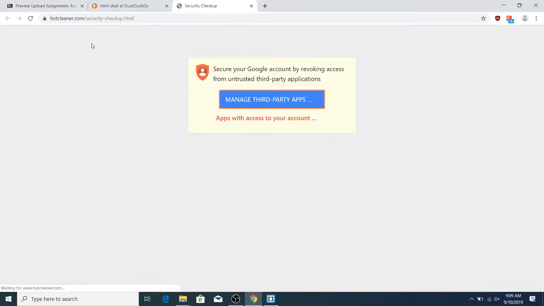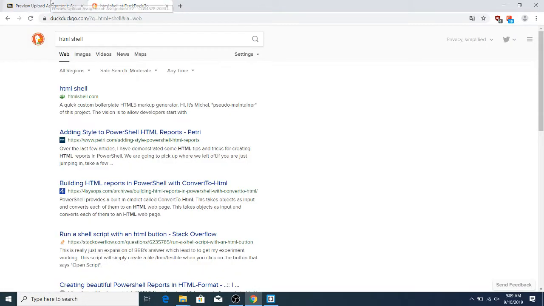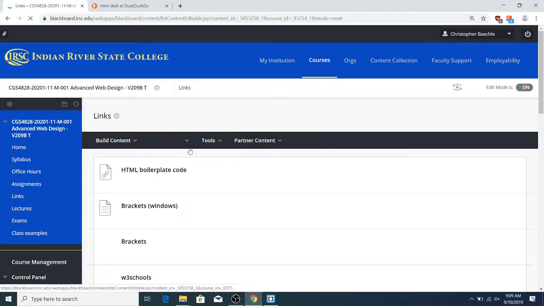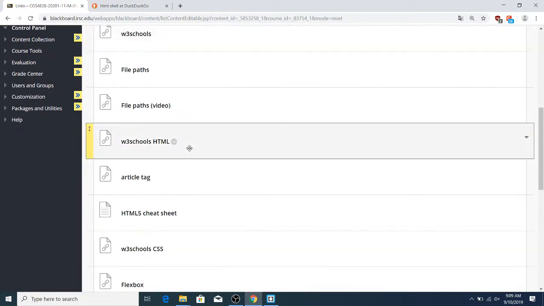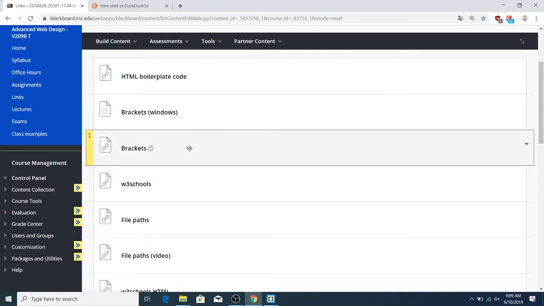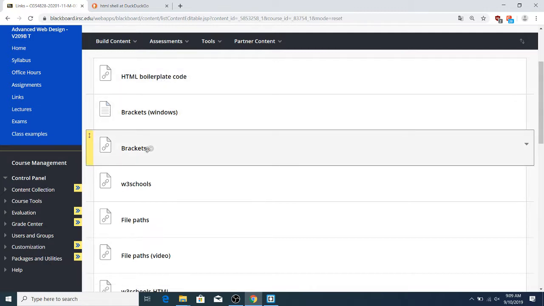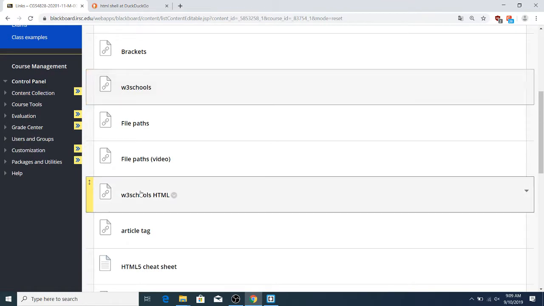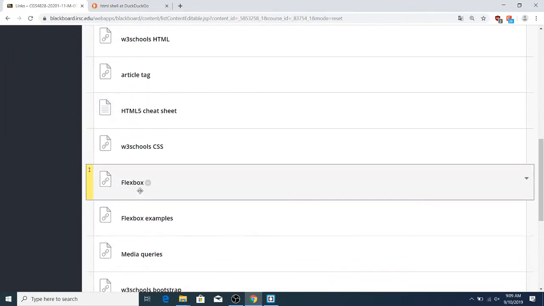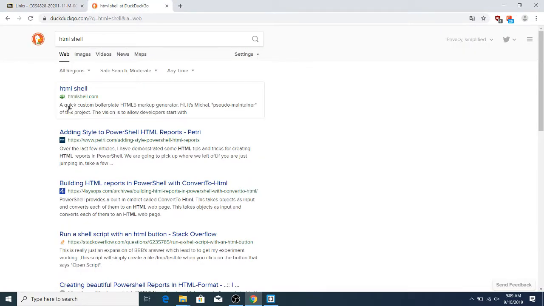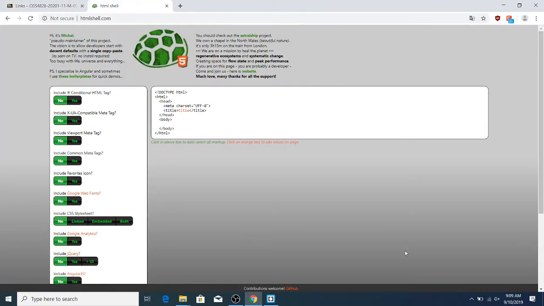What do I have in links? Oops. I want to make sure I always have links to these things. Oh, okay. I called it a funny name, HTML boilerplate code, but that's the one for HTML shell. We have Brackets, we have W3Schools. Okay, got everything I want to cover today. And then go to this HTML shell.